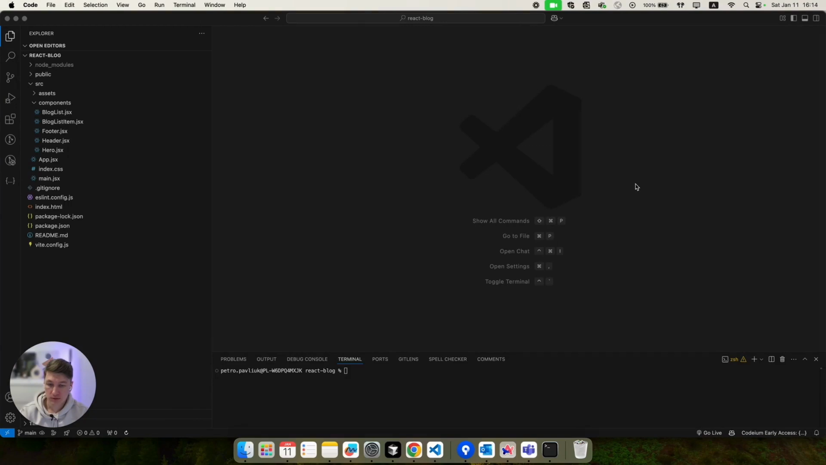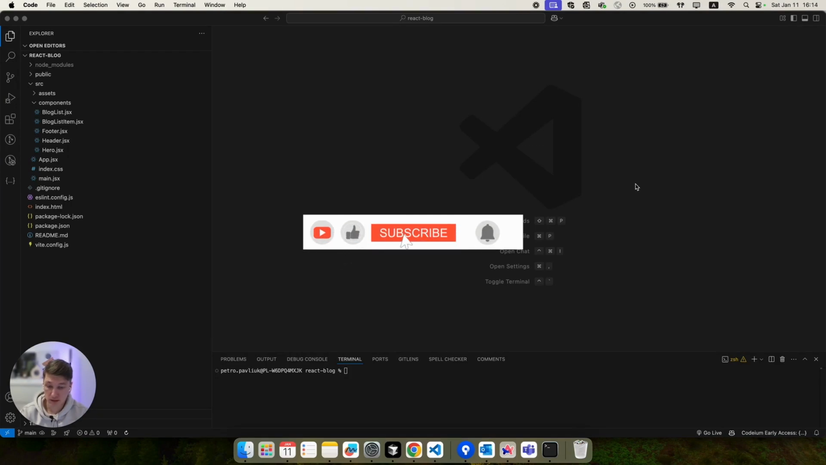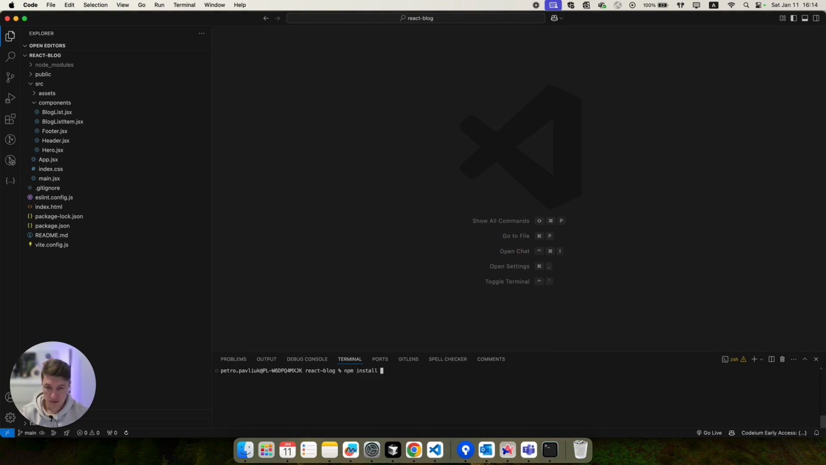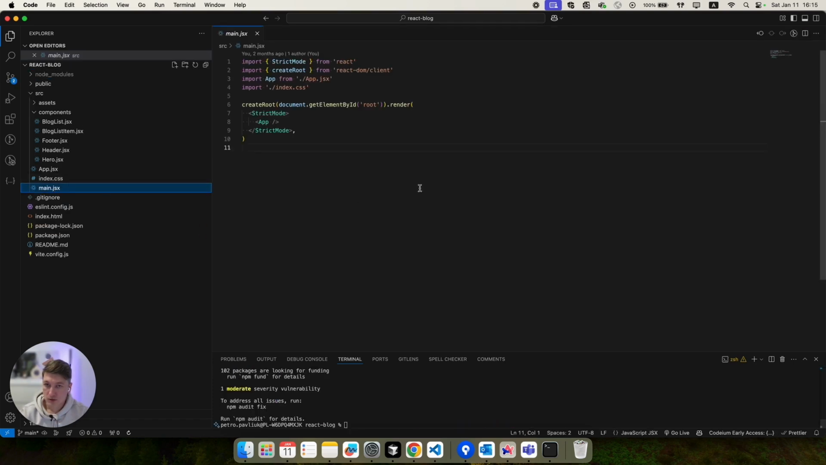To create a single post page, we need to set up routing in our application. First, let's install the React Router package. For that, open your terminal and run the command npm install react-router. After that, we open the main.jsx file where we have our root component, and here we need to wrap our application with a special component that comes from the React Router package.